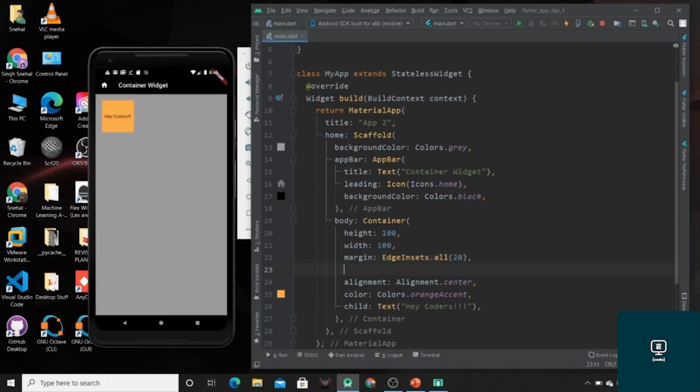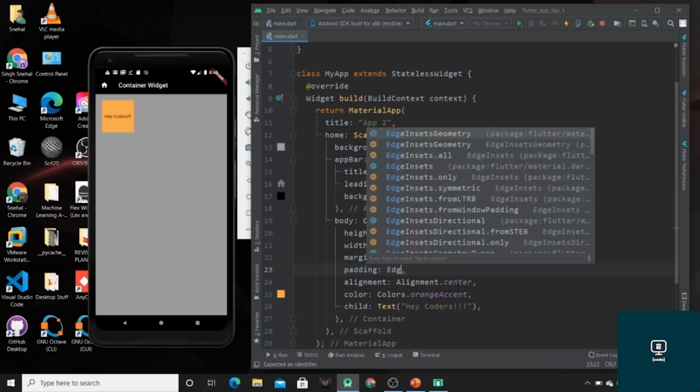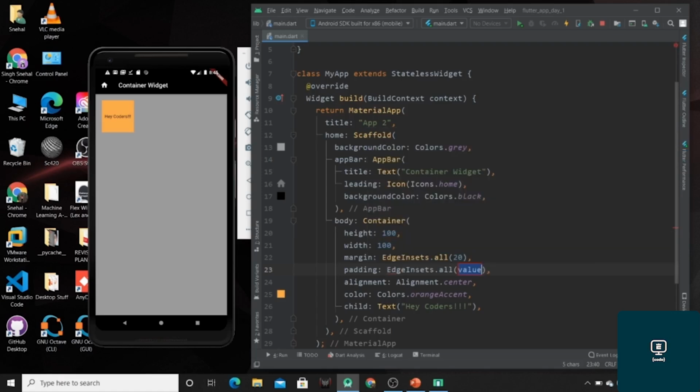Now we can also specify the padding, that is the distance in pixels between the child widget and the container widget. Similarly we can use this EdgeInsets dot all and specify it. So here is the padding available for our text.